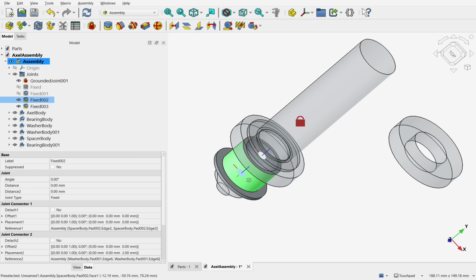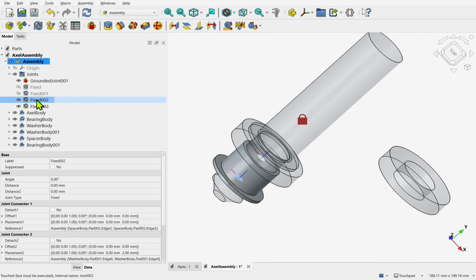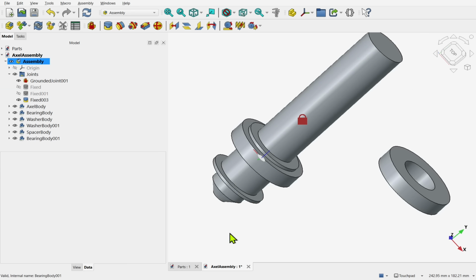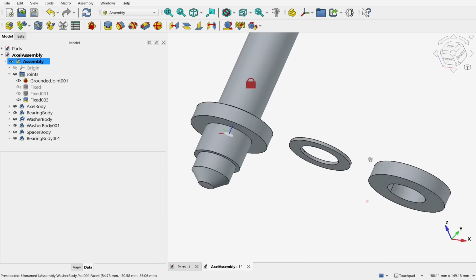And it's this one here. Let's right click and delete it. And click off. Now this one should be free.